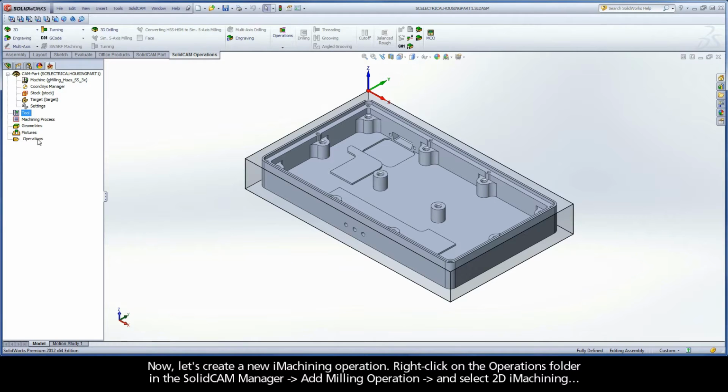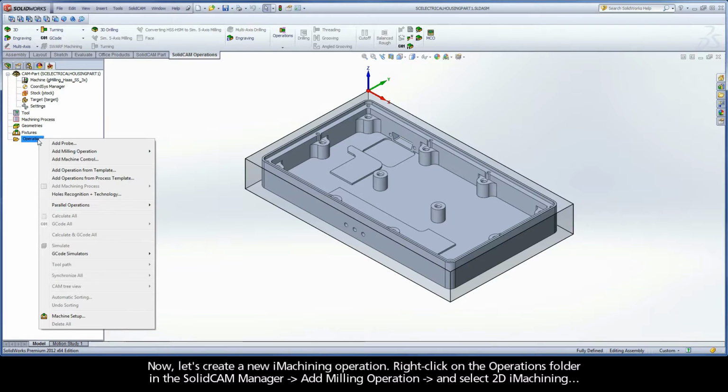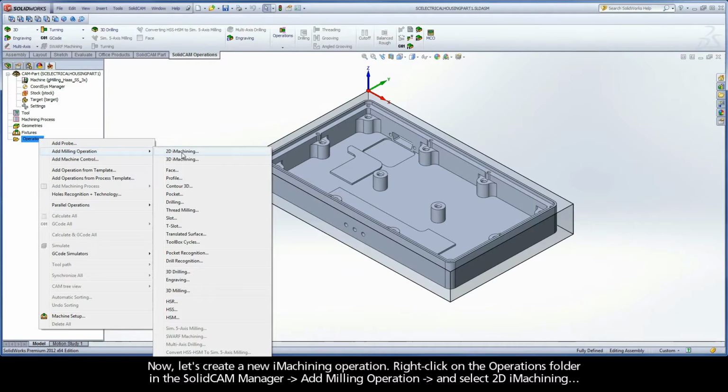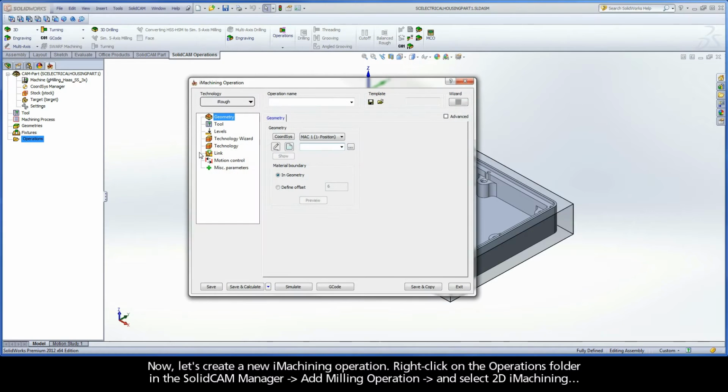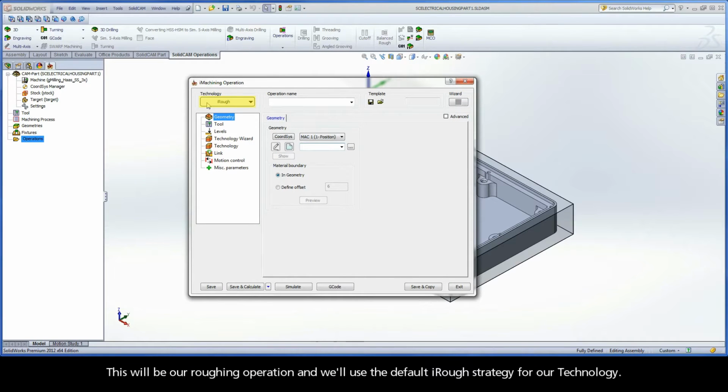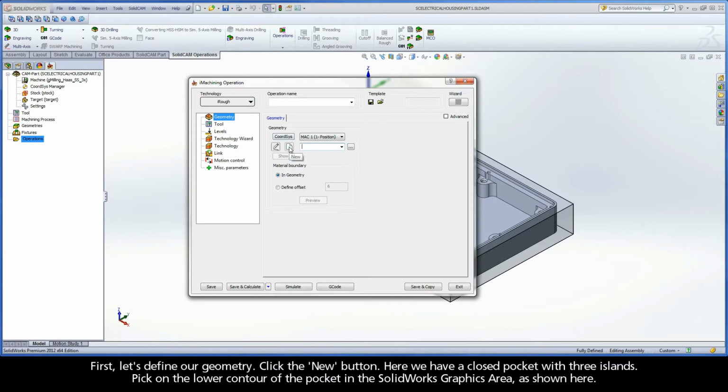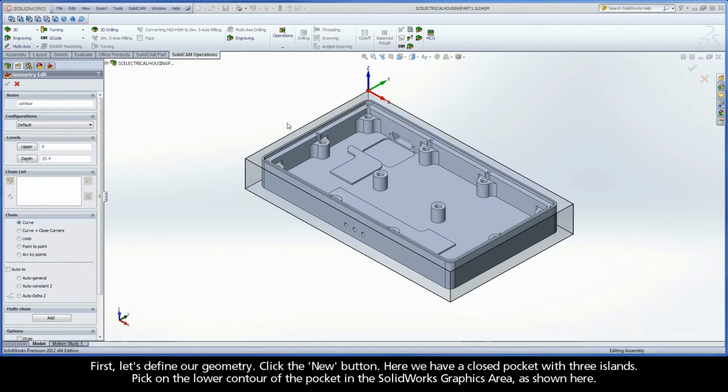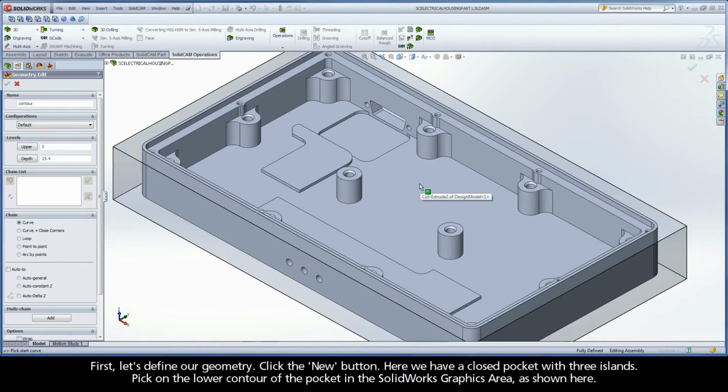Now, let's create a new iMachining operation. Right-click on the Operations folder in the SolidCAM Manager, Add Milling Operation, and select 2D iMachining. This will be our roughing operation, and we'll use the default iRough strategy for our technology. First, let's define our geometry. Click the New button. Here we have a closed pocket with 3 islands.